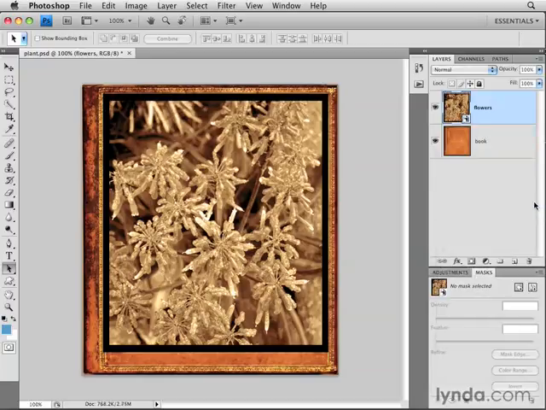I'll click that, and now you don't see the matte layer here in the Layers panel. It's been combined with the flowers layer and put inside a smart object that's represented by this icon here on the layer thumbnail. Because this is a smart object, I can transform more than once without harming image quality.